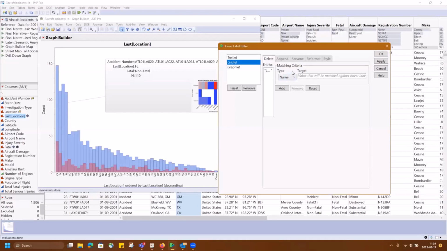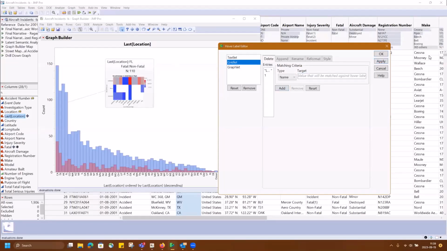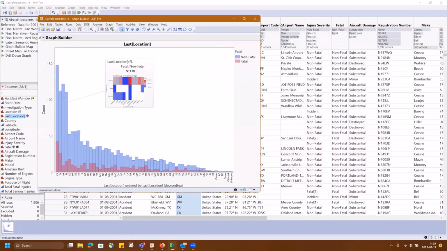If you don't like typing it out by name, the easier way is doing this index option. So I can see this accident number is the very first thing on there. So that's index number 1. I'll hit index number 1, add that on there, and hit apply. And then that gets rid of that. So now I can hit OK on that.